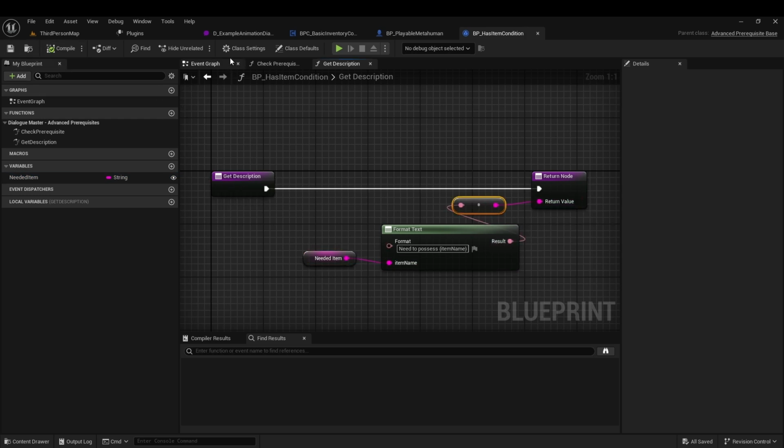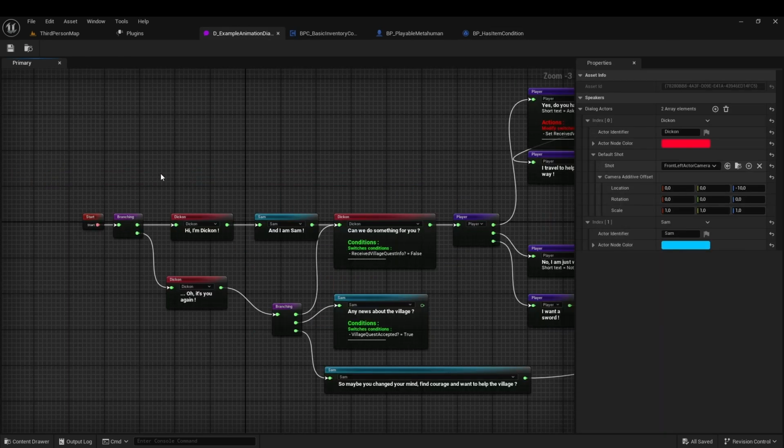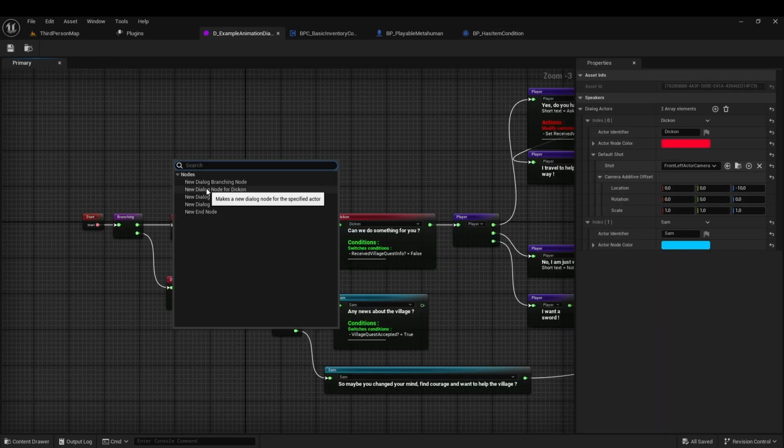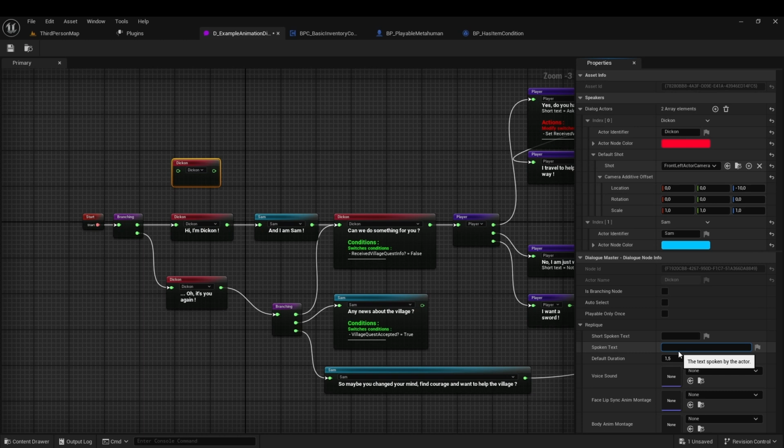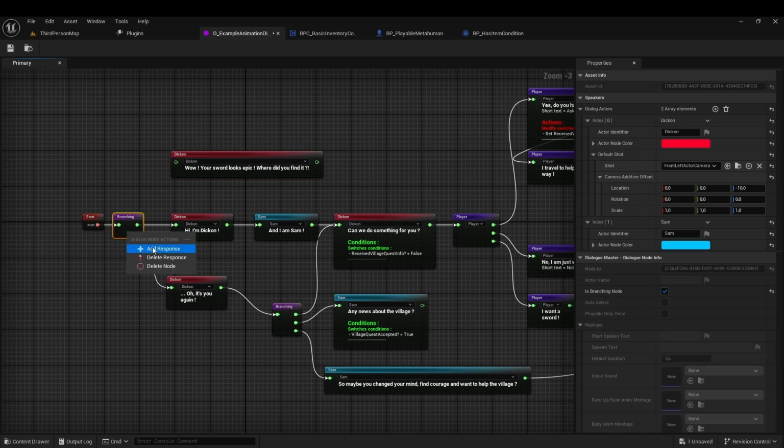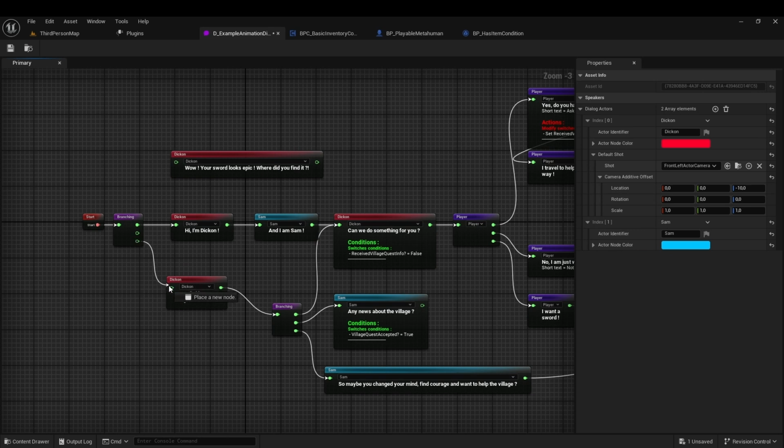Now you can go to the dialog graph, and here we can add a new dialog line for Deacon. And we will say, wow, your sword looks epic, where did you find it? Here you can add a new response to the branching node. Just reroute like this.